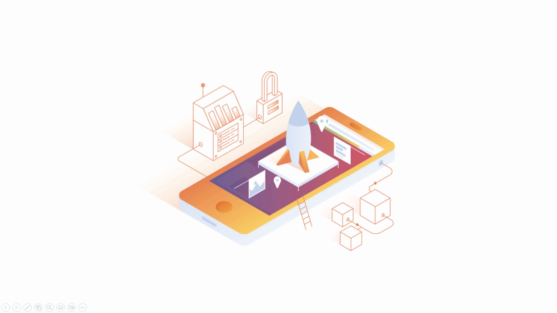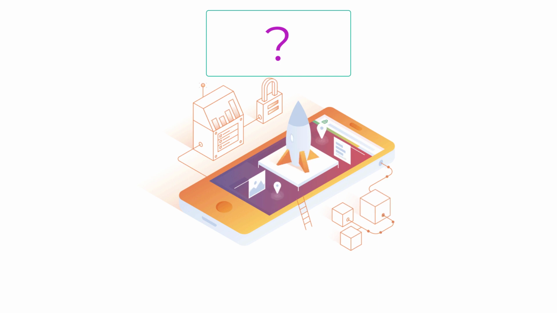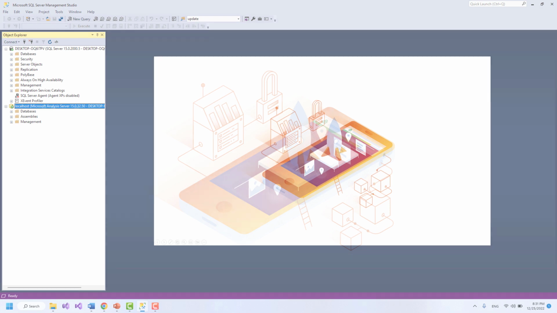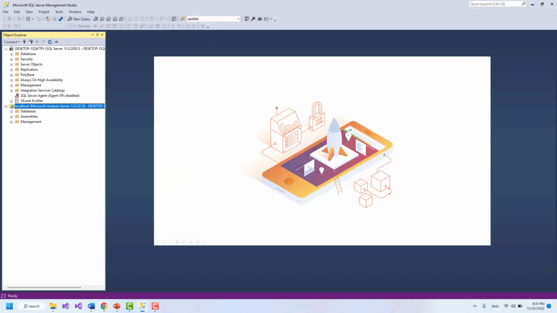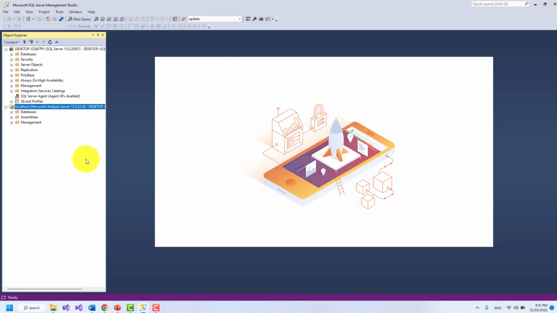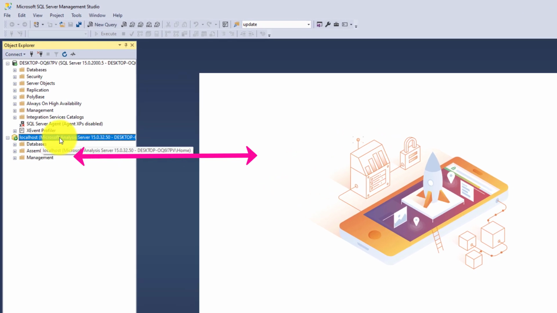Now, if you've designed an application that's going to display the output, who should this application communicate with? Yes, you guessed it right. It has to connect to the SQL Server.